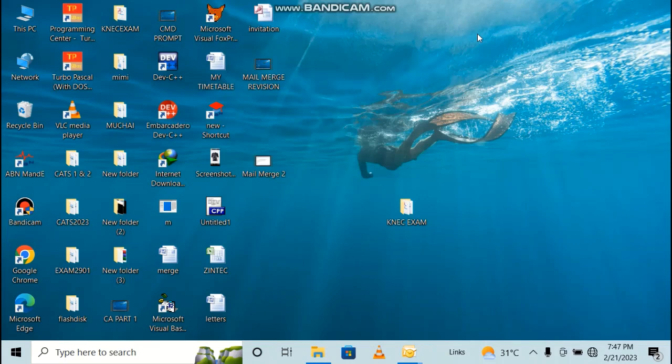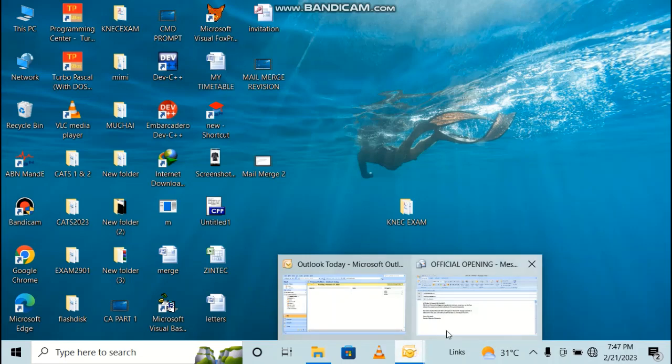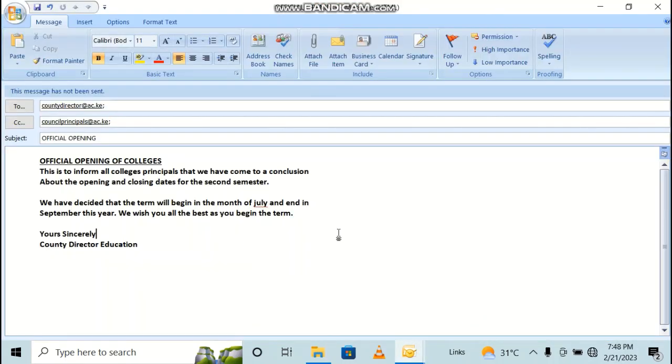That is for certificate in secretarial task 4. It was a paper done in July of 2021. And we're going to deal with task 4, which is about emails or the email program. They usually sometimes call it the communication program. Now, once we're given such a task, the question needs us to create something like this, a letter. So we're creating an email so that we can send to the county director and the council of principals.